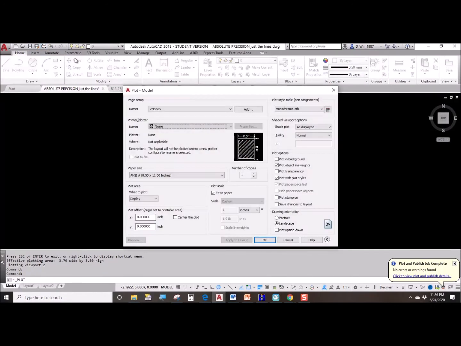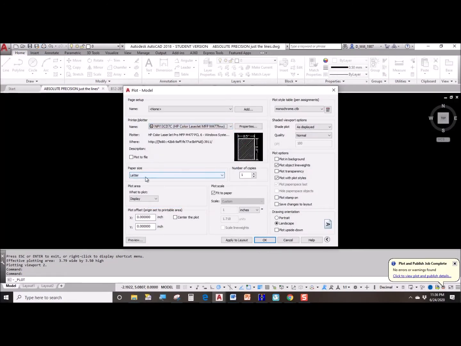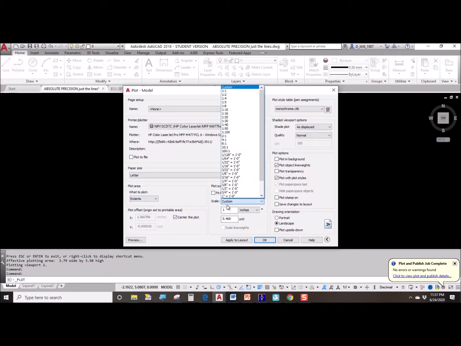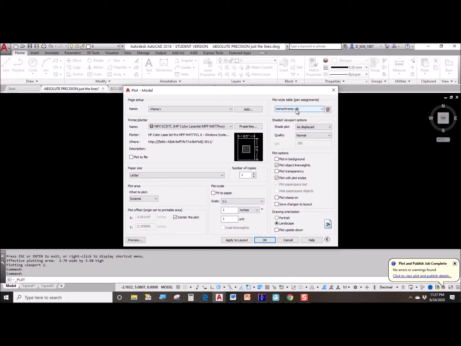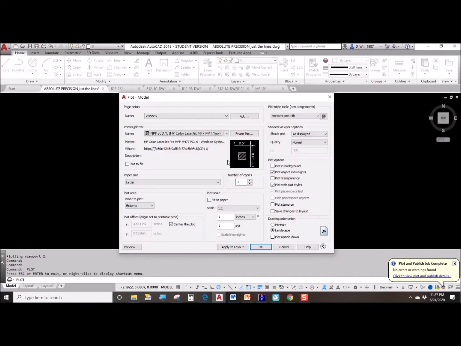Normally, we should be able to go in, we should be able to set a plotter, paper size, plot area, centered, scale, plot style, and normally we get exactly what we were counting on. Sometimes though, it just doesn't work.